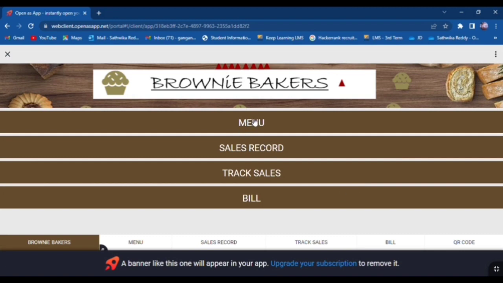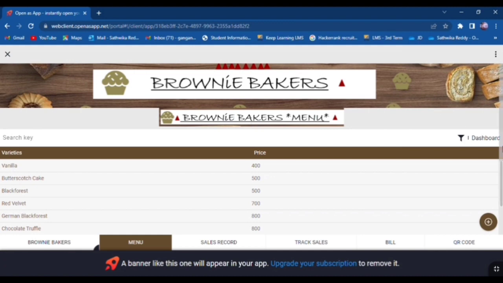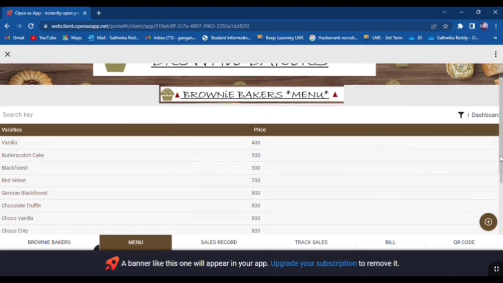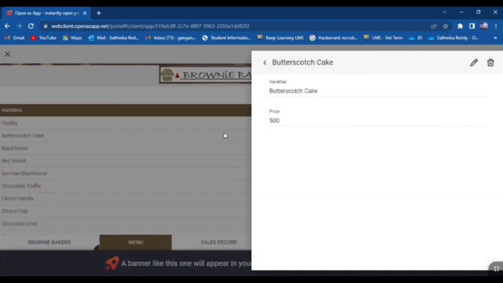Like now clicking on the menu option, we can directly go to the menu where we can see the 25 varieties of cakes which I have included in my spreadsheet. The same has been included here because I have connected my Excel sheet here.